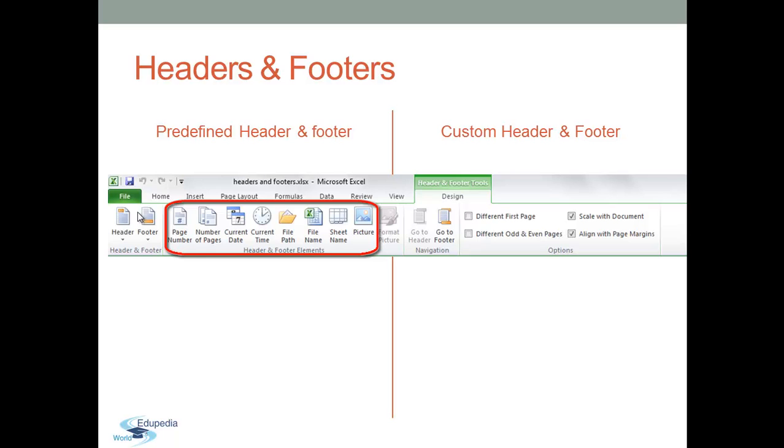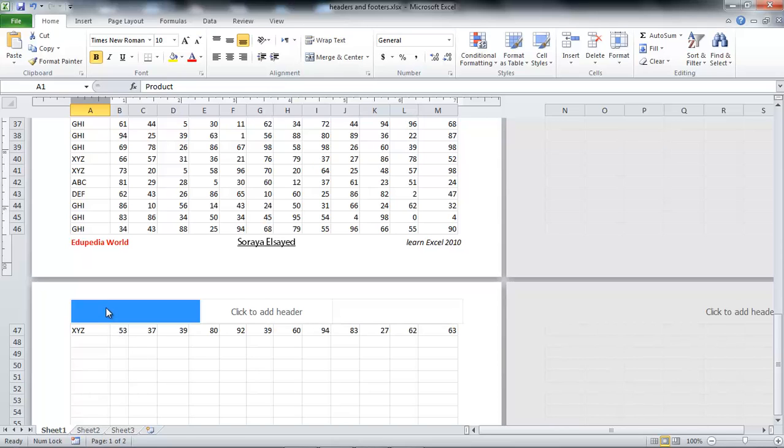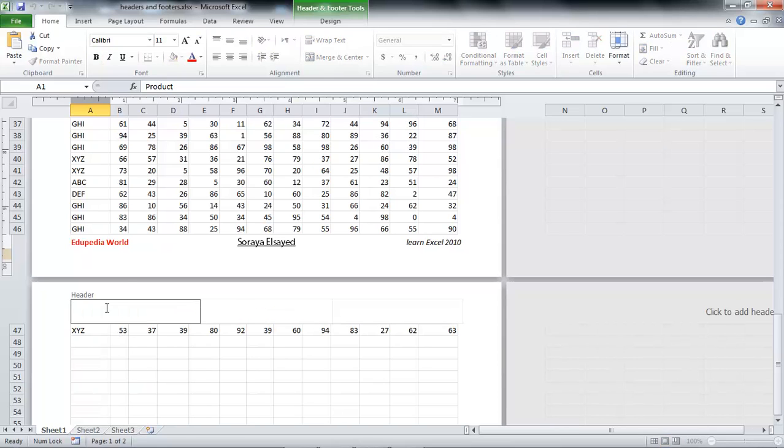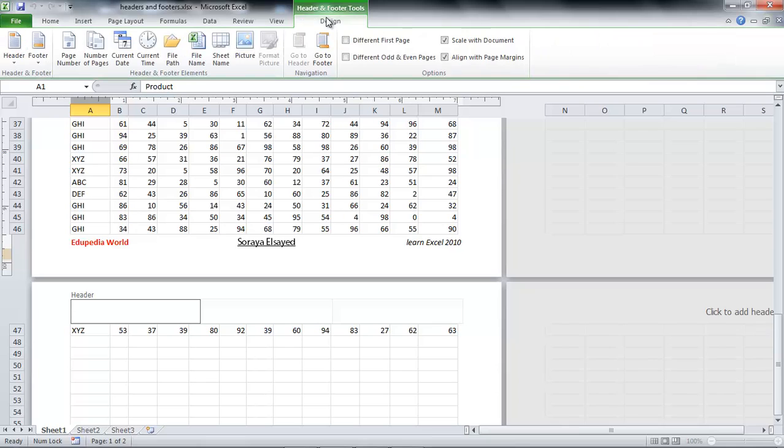In addition to header or footer items such as the page number, file name, and date or time, you can insert and format a picture. To create a custom header and footer, click any option that you want to add in the header and footer elements group.